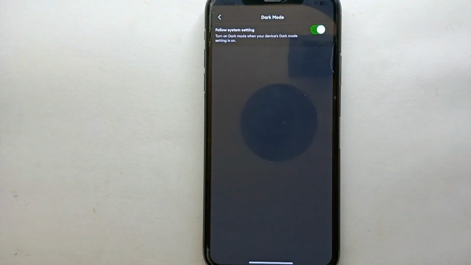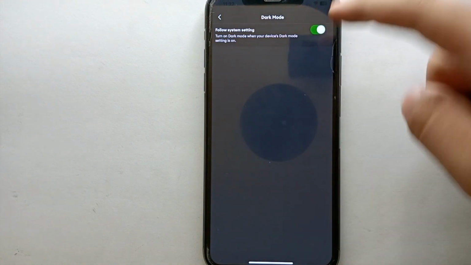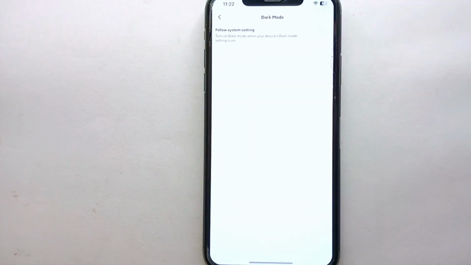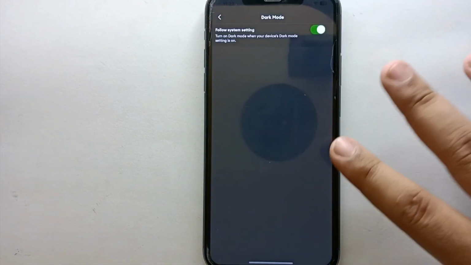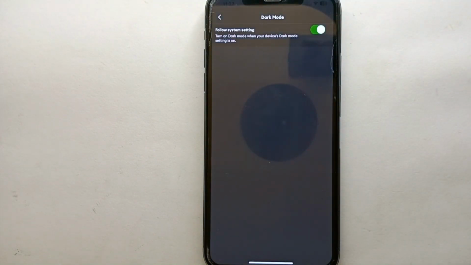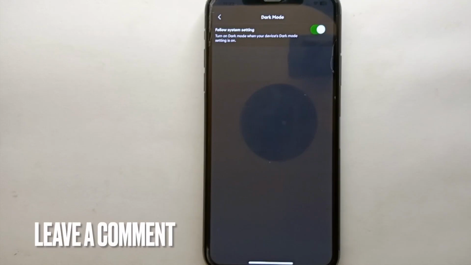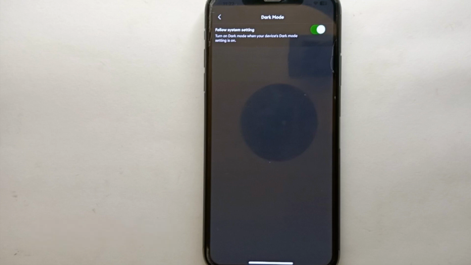But if you have already enabled it, you can make it into a lighter theme. Otherwise, it's all up to you. You may turn this option on or turn this option off. Whatever you like, whatever you prefer, you can go with that option, and the theme of the app will be like that. So this was the easiest way I know through which you can change the color mode of the Lazada app.